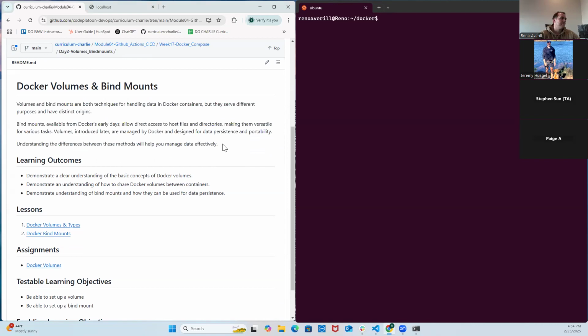Docker volumes and bind mounts. Volumes and bind mounts are both techniques for handling data in Docker containers, but they serve different purposes and have distinct origins. Bind mounts, available from Docker's early days, allow direct access to host files and directories, making them versatile for various tasks. Volumes, introduced later, are managed by Docker and designed for data persistence and portability. Understanding the differences between these methods will help you manage data effectively.